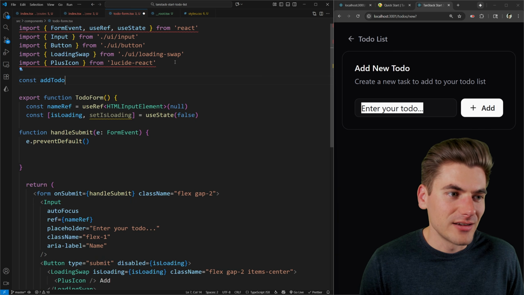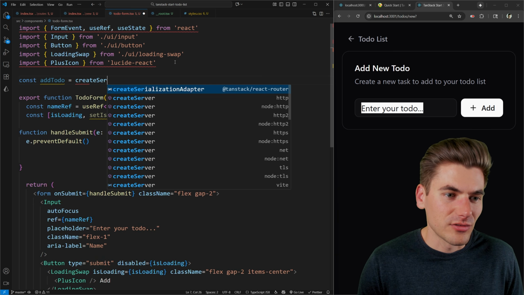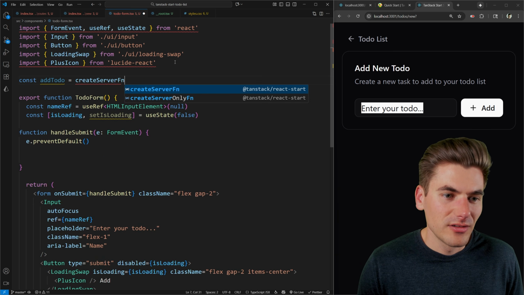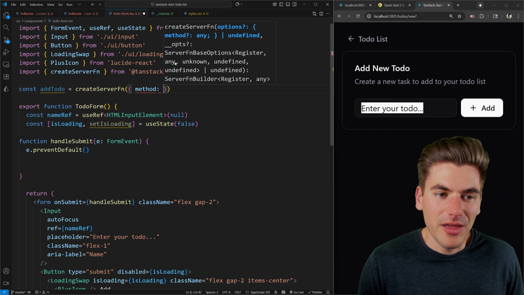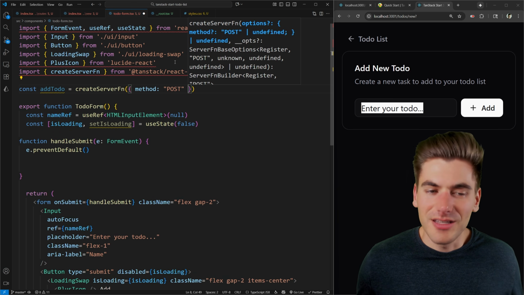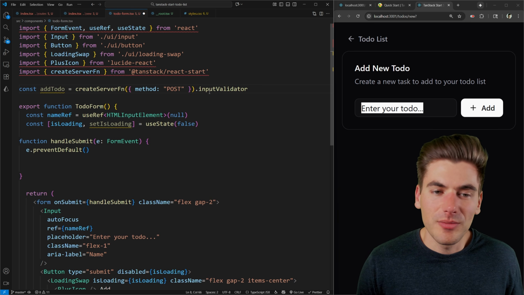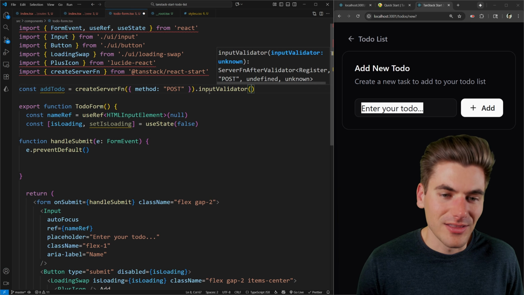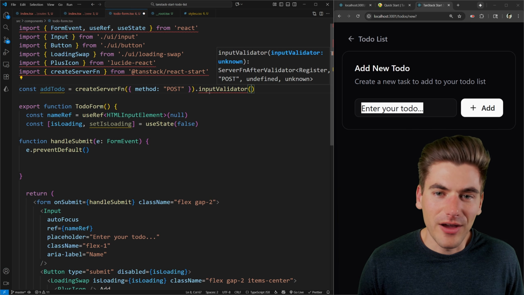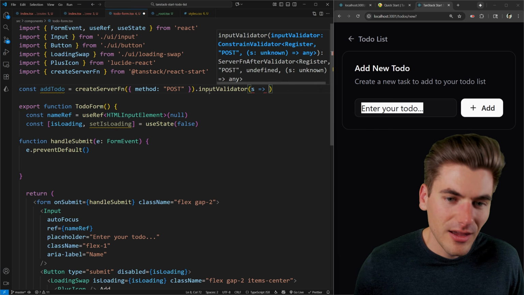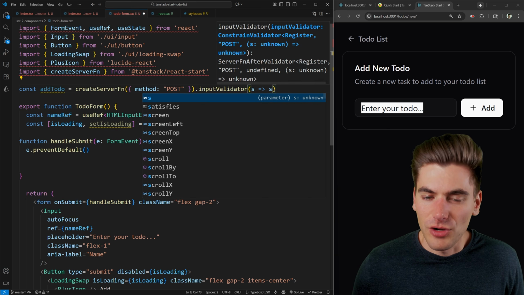So I can just say add to do equals create server function. And this server function is going to be a method that is post, because we're going to be posting this data to create a brand new to do. We're also going to be passing in some input, so we're going to be using the input validator inside this section as well. Now the input validator just takes in some type of data, and then you can do your different validations and then return whatever data you want.